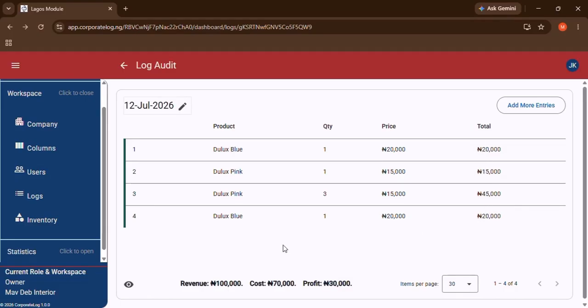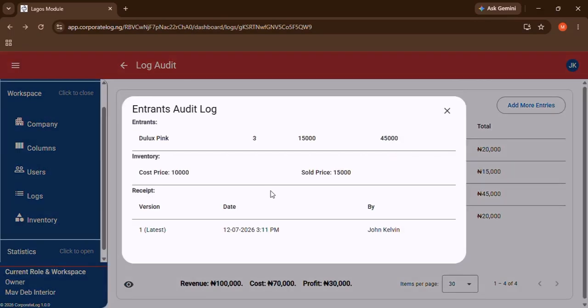Now let me show you how you can edit an entry. Let's say this customer that bought 3, which is the pink, complains that 1 is broken. Okay, we click on that, you will see the record, and you also see this is the entry, this is the record, this is the inventory, and the cost price for that inventory is 10,000, and the sold price is 15,000, and this is the receipt, and this is version 1, because it has not been modified, the date it was created, and by whom.